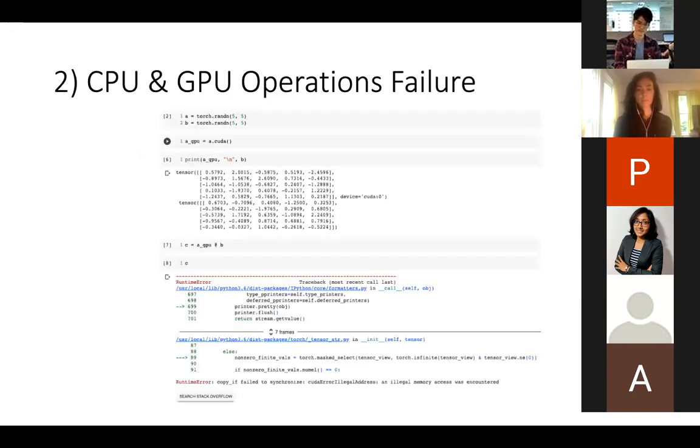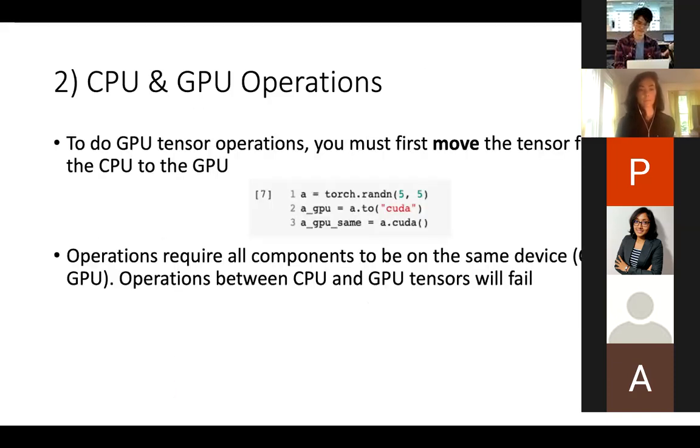And I don't know if I covered this, but one thing to note is that for tensors, if you want to move it to CUDA, you have to do A.cuda(), and that itself will return the new GPU-based tensor. But for more complicated structures like nn.Module objects, you don't need to, it's in place. You don't need to reset the initial variable. And operations require all components to be on the same device, CPU or GPU. Operations between CPU and GPU tensors will fail.